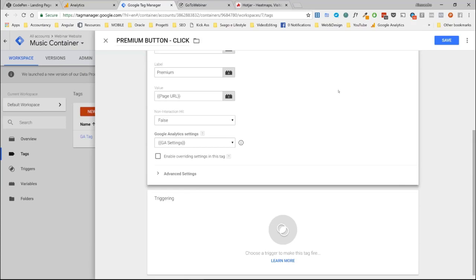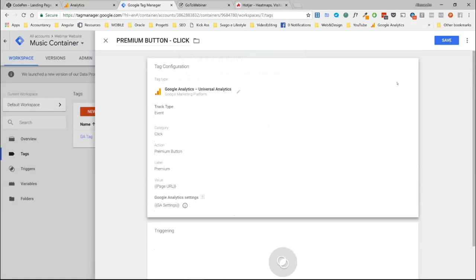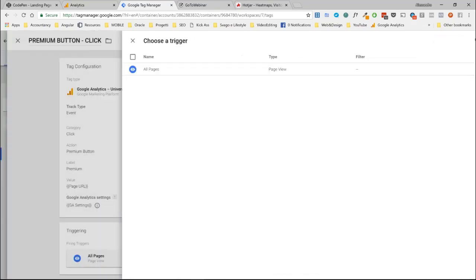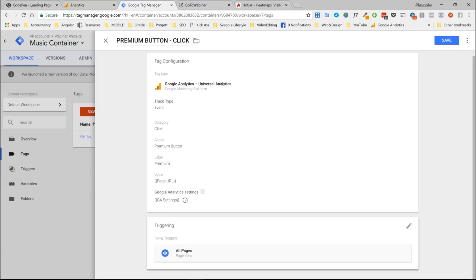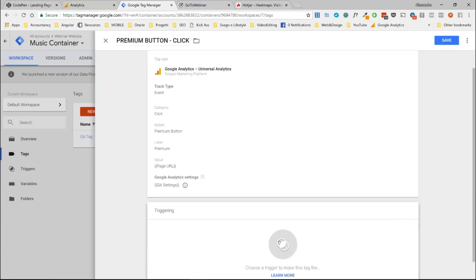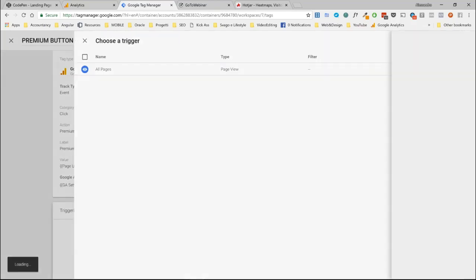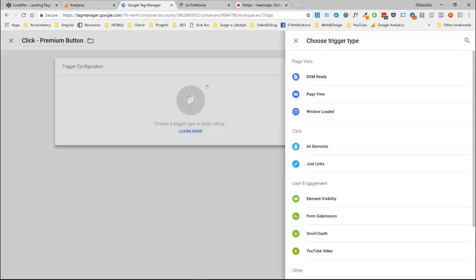Make sense? Okay, so let's say that the tag part is finished, and now we're gonna add our trigger, sorry, and it's not gonna be an all pages trigger, pardon. Let's change this, modify, remove, clicked too fast, sorry. And we're gonna click on the plus sign, and we're gonna have a click premium button trigger and the trigger configuration.